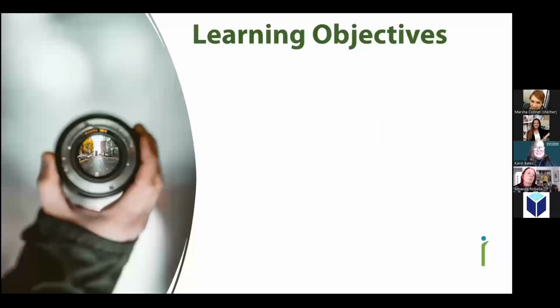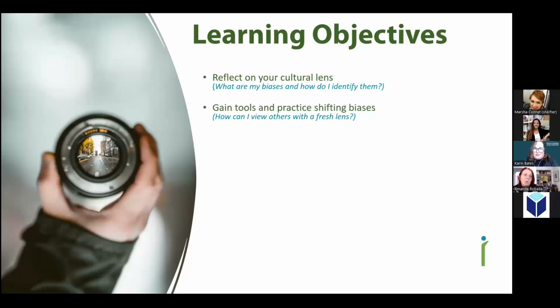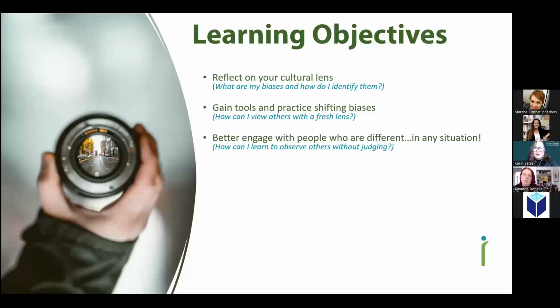So here's what we're going to learn. I would like for you today to reflect on your cultural lens. And what that means is to explore, what are my biases that I have and how do I identify them? We'll work with some tools for doing that. We'll gain some tools and practice in shifting bias. How can I view others with a fresh lens? Better engage with people who are different in any situation. So how can I learn to observe others without judging?